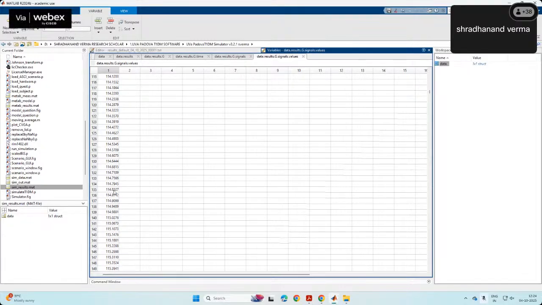You can see the different values of glucose. If you want to save them at a different place, you can just copy and paste into your Excel. Again, you can plot this. It is the same plot we saw during the simulation. So this is the glucose value.